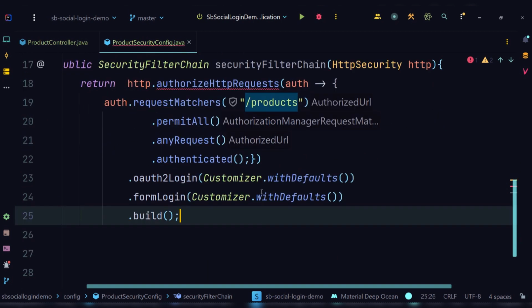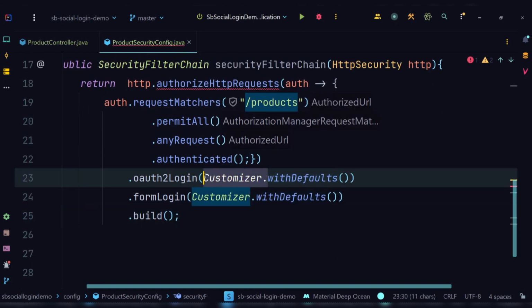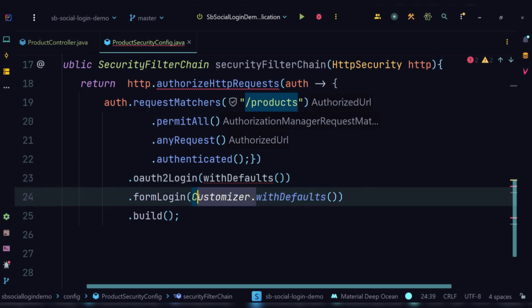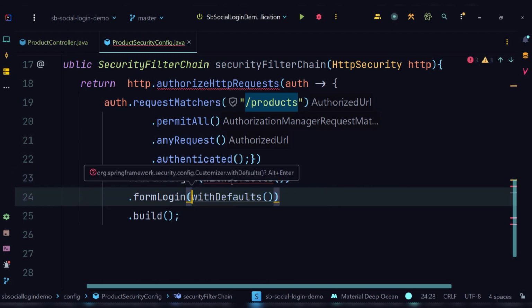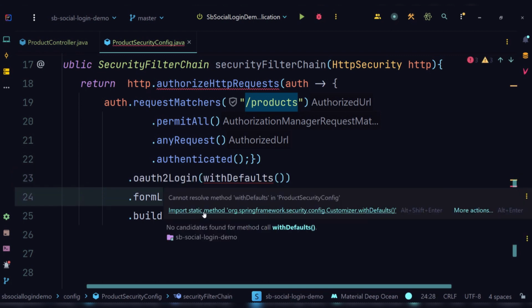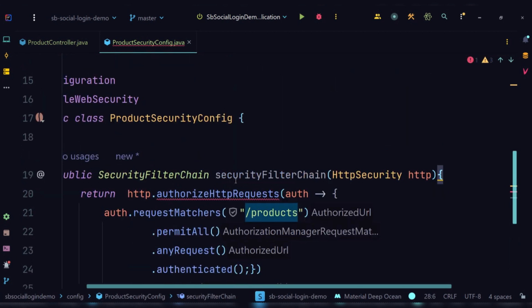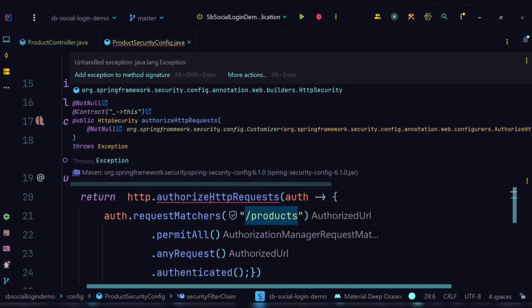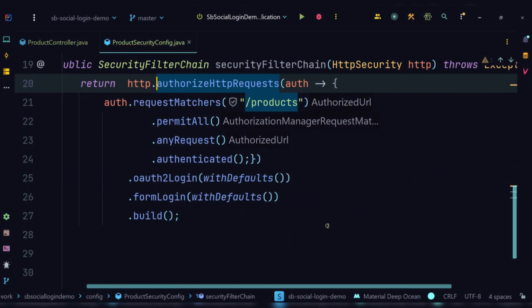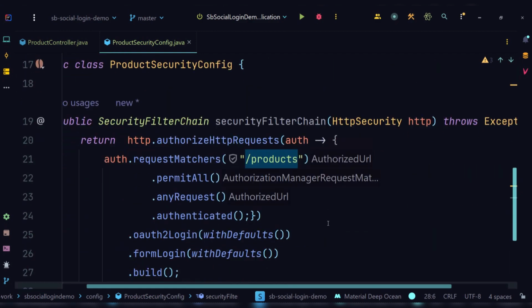But what I'm just going to do here is I want to import this static. I need the static import of this instead of repeating all this, to make our code not too lengthy. So yeah, make static import. And here we're going to throw the exception. We're going to add the exception signature to the method. Okay, so this is all we need to do here in our configuration.